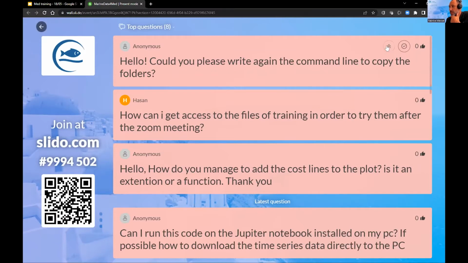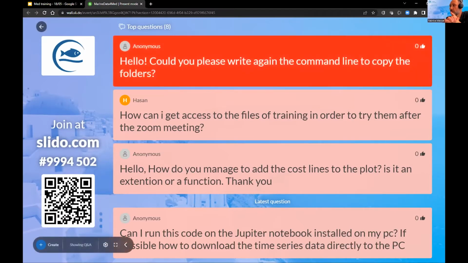The second question is about the command line to copy the Jupyter Notebook to your folder. In the Zoom chat, someone answered this question directly, giving the code. But I think there is also a participant manual. Yes, exactly. And this will answer the second question.